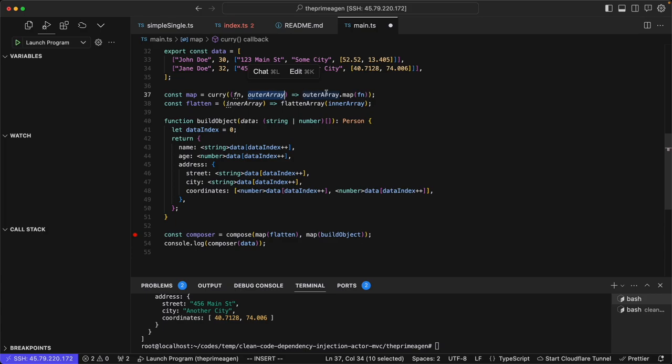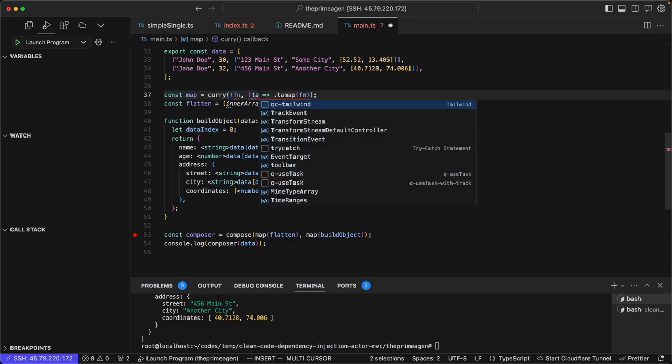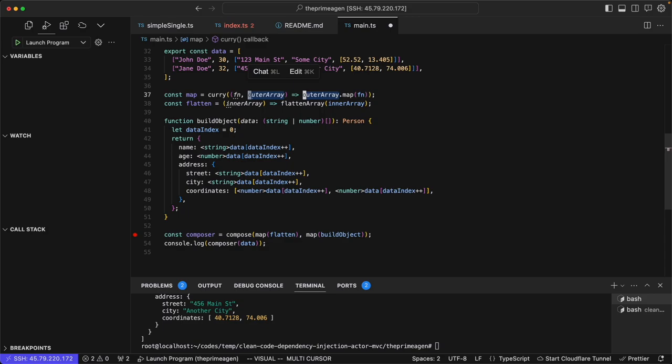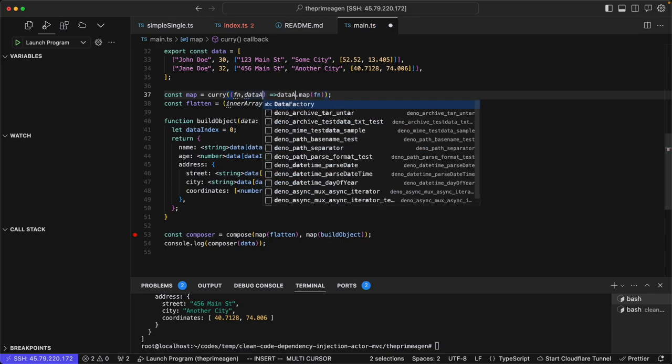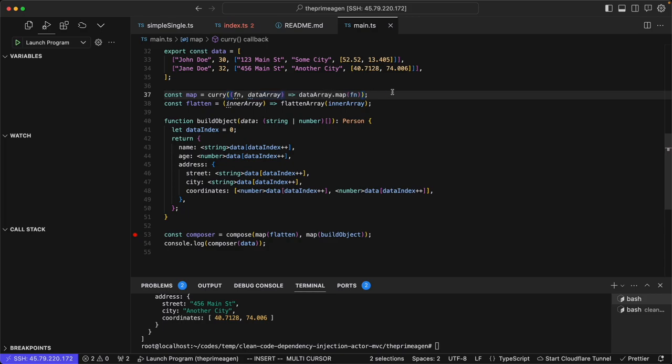So we can do this and option. I think I have to say escape, insert, and just say data. Insert. Oh, man. I really hate Vim. Escape, insert. Data array. Okay.